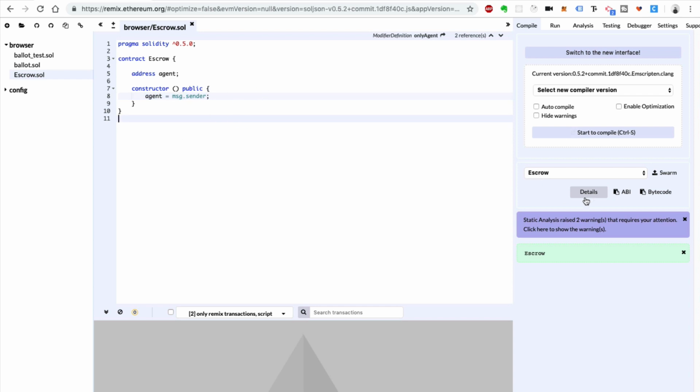So in a minute, when we go over here and click run, we're going to deploy the smart contract, and whatever address we had selected will be assigned to msg.sender and assigned to this agent state variable, okay? So we're going to assume that the agent is the person who deployed the smart contract, and they're going to be the ones who are able to actually call the smart contract functions, okay?